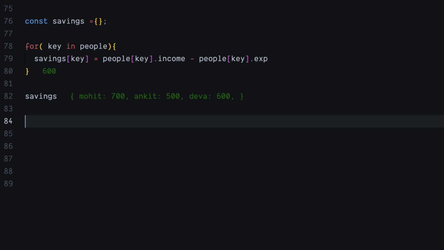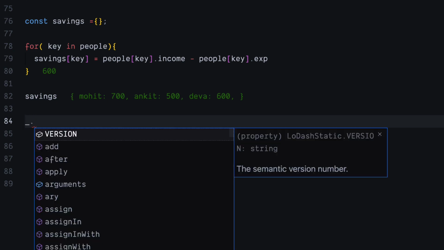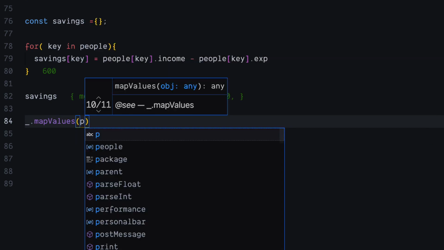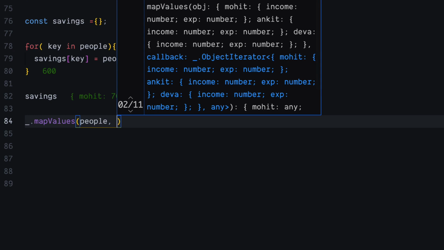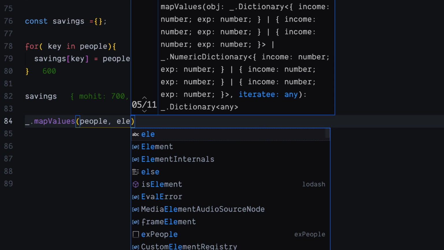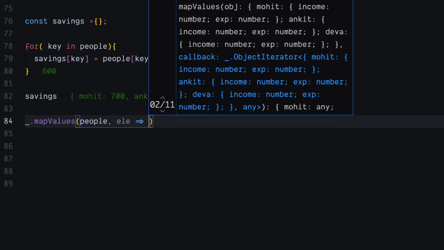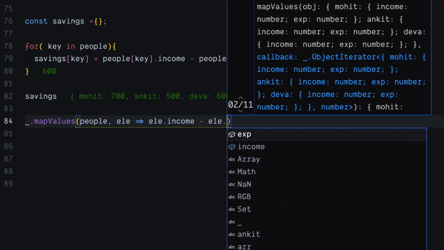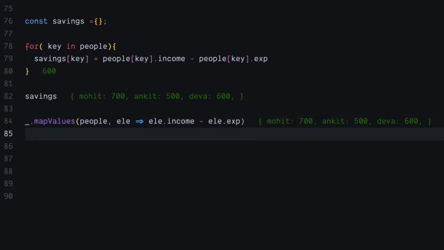Now there's a much better way of doing it, which is _.mapValues. With mapValues, you have to pass the object first, and then you have to pass the function. So let's say that every element actually refers to the income expense object. So for every value object, you can say element.income minus element.expenses, and it works. This is a much more elegant way of doing the same thing.